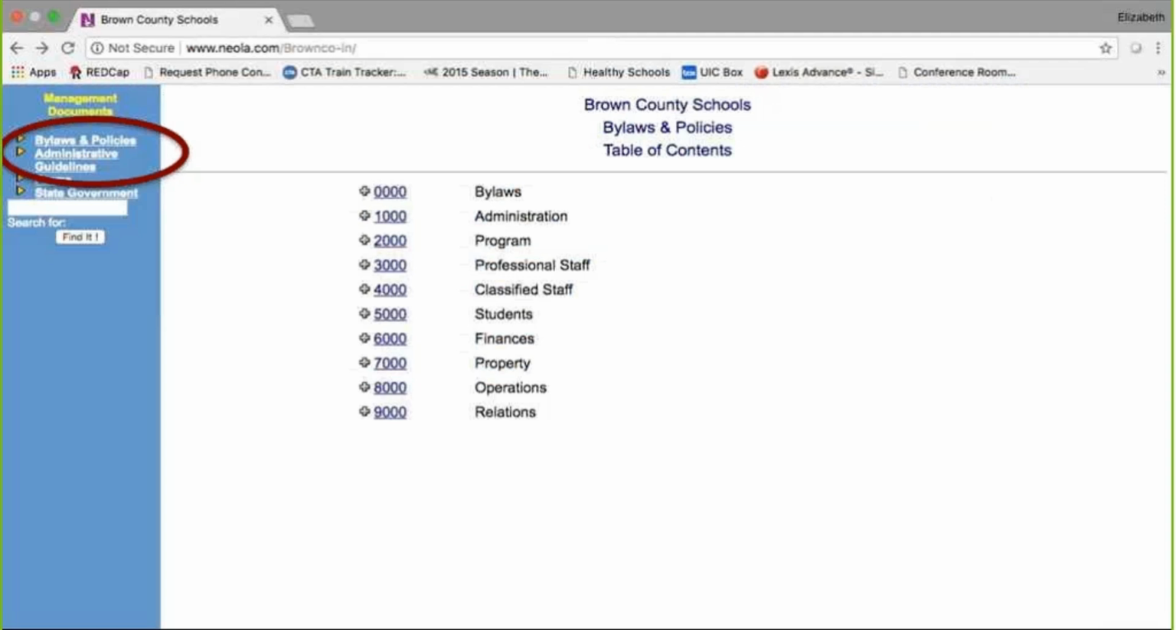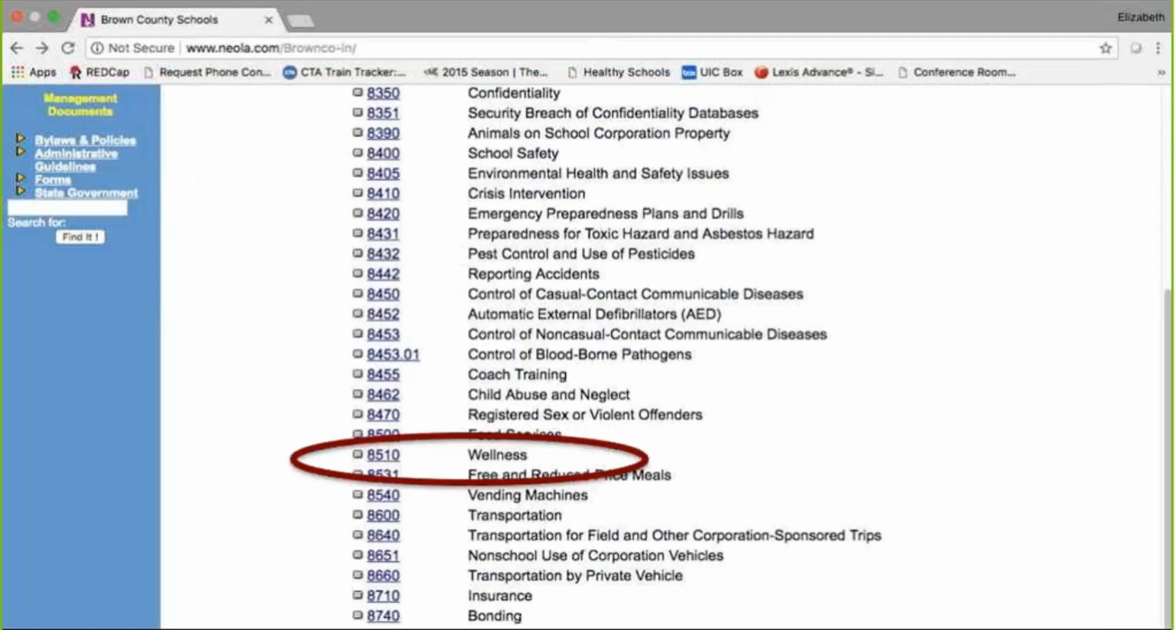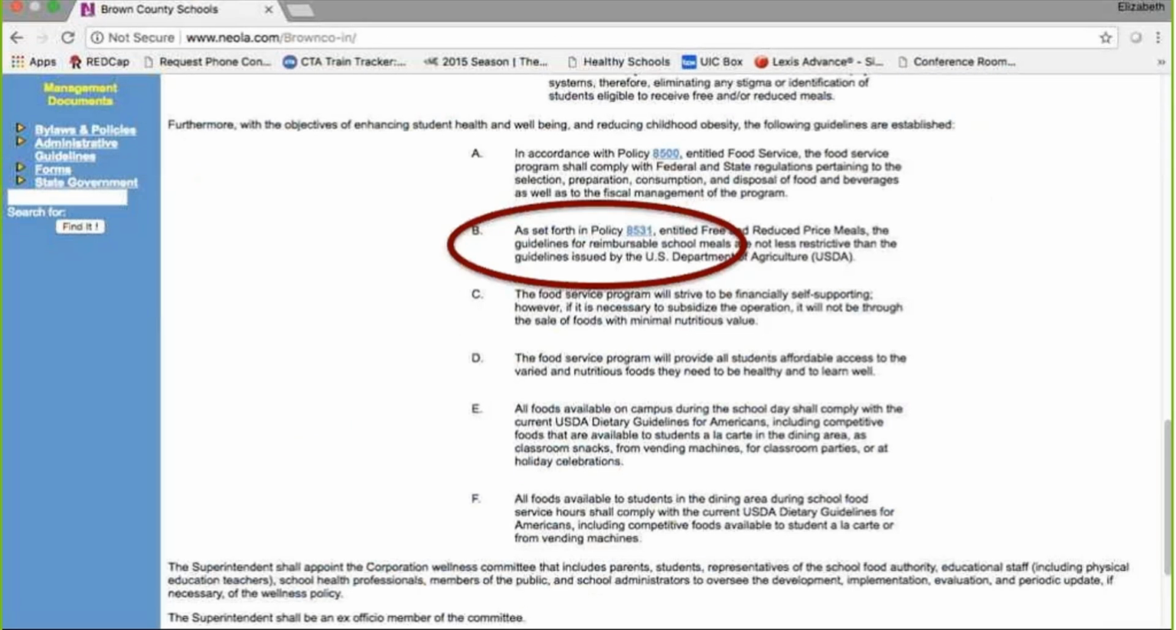Remember, you'll want to collect both the board-adopted wellness policy as well as any wellness policy administrative guidelines. Scrolling through the table of contents, here we find that 8510 is this district's wellness policy. If you're scoring multiple districts, many districts within the same state may use a similar numbering, but that's not always the case. Once we click on the wellness policy, we're taken to the full text.